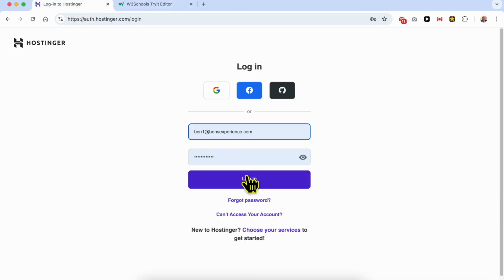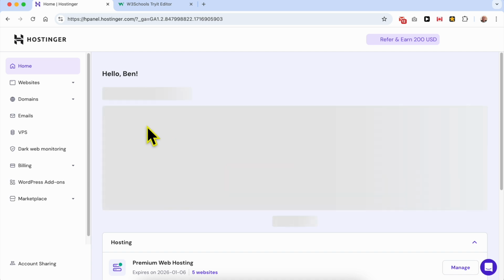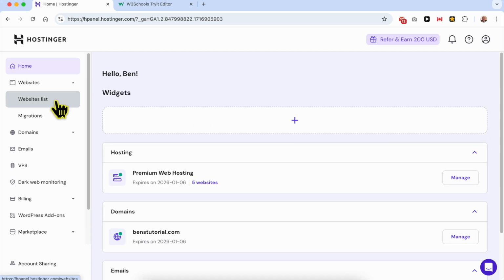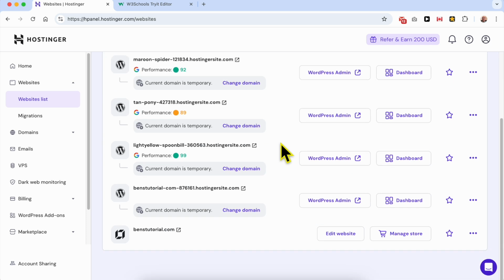First, log in to your Hostinger account. Then go to Websites and select Websites list. This is the list of the websites I have on this account, and now click on this edit website button next to your website.